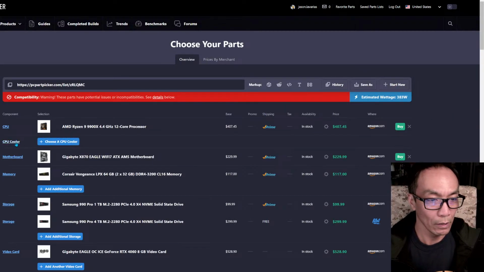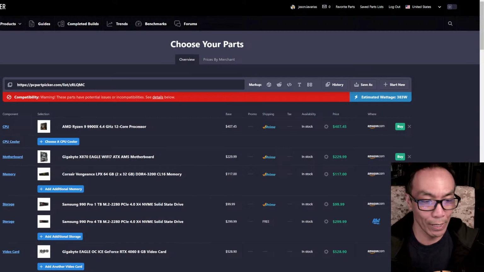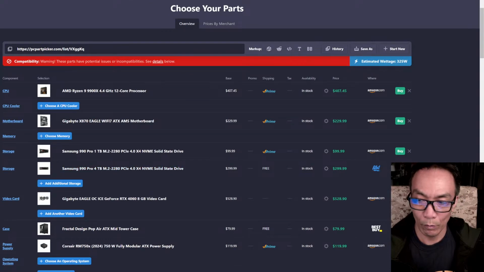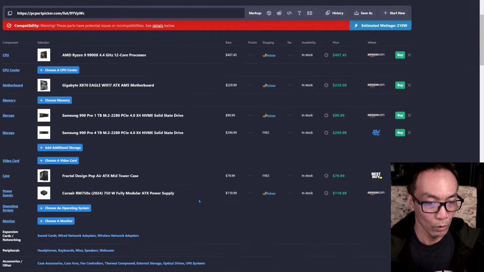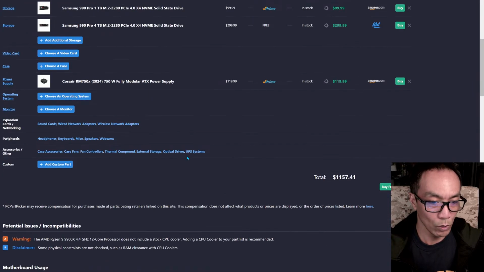Alright, CPU cooler. Does he have a specific cooler that he wants? Let's see. He wants Crucial Pro DDR5 RAM. So we're changing the RAM on this also. Alright, so that's there. We'll get rid of this one too. What else do I need to change? Get rid of this. And then let's see what's not compatible.